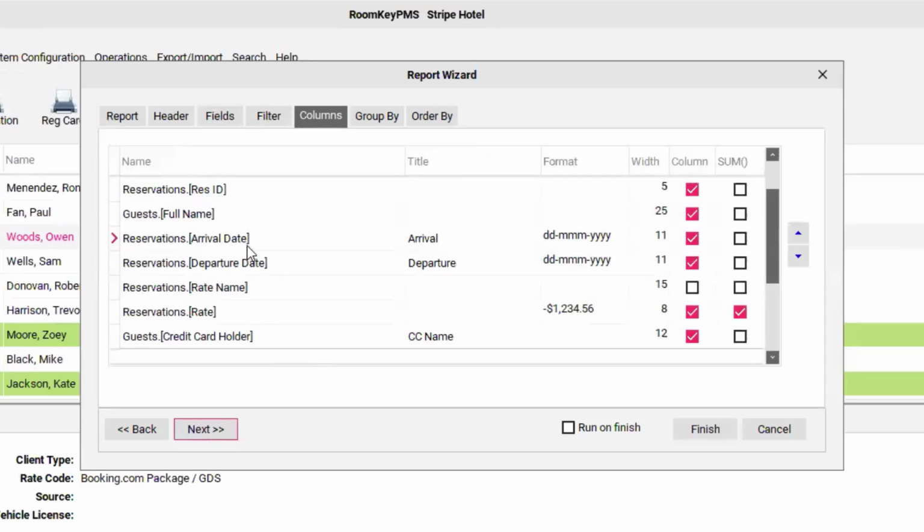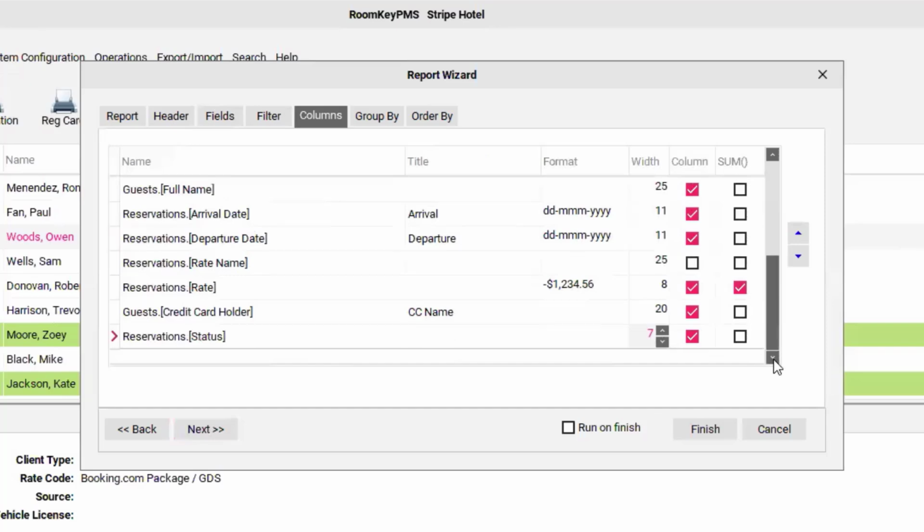And this is where I can adjust those column widths. So for example, here I might want to change the rate name. We'll make that column wider so that it doesn't cut off the rate name. I might do the same for the card holder name and the reservation status. Great. The other thing that I want to do is remove that sum. I don't need to see the sum of the rate. I just wanted to see the count, so I can remove that here.